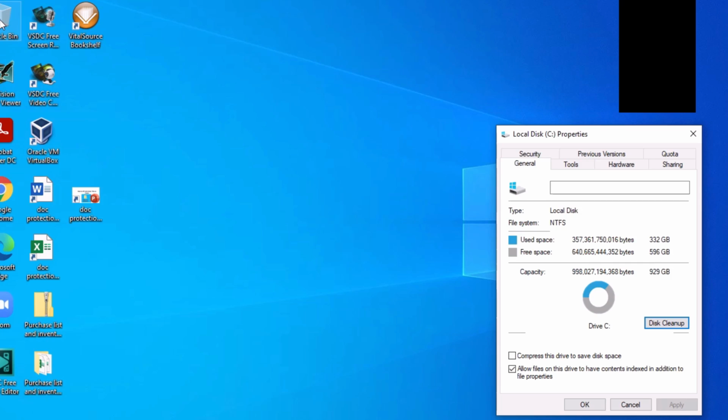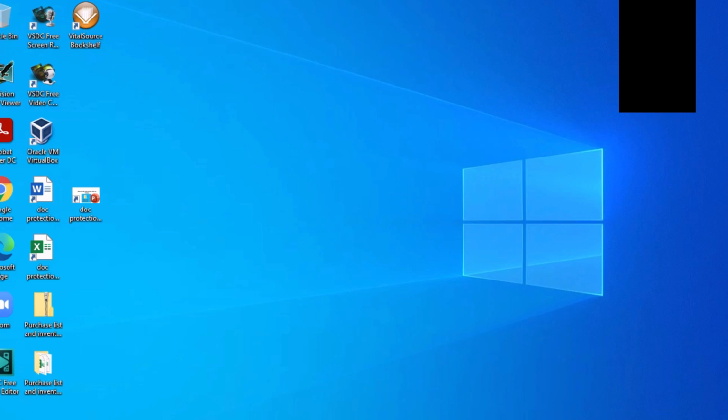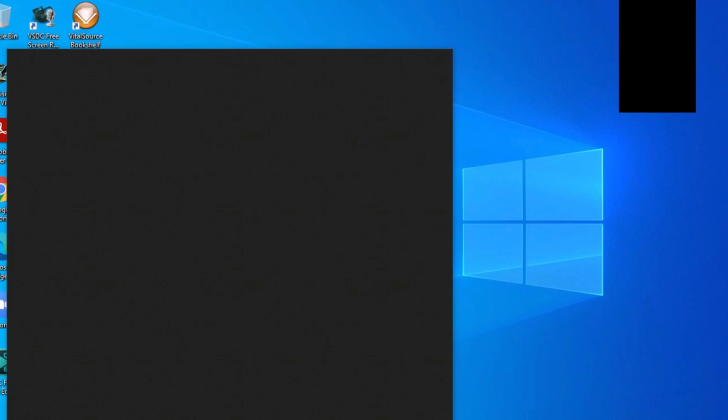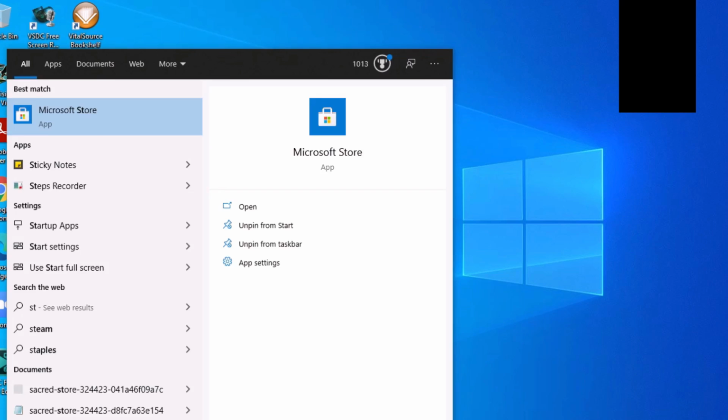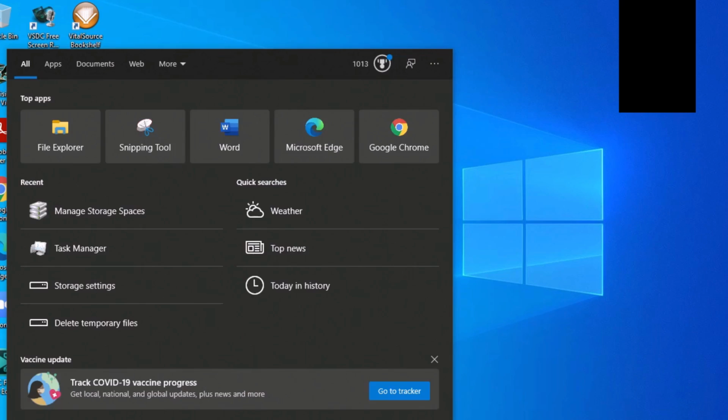Okay, now that we have cleaned up the space, let's go into how you can configure your computer to automatically free up the space for you. So let's try trash in your Windows search bar, search area. Just type in trash and you see it will show you delete temporary files. So click on that. It will come up with a window for you.